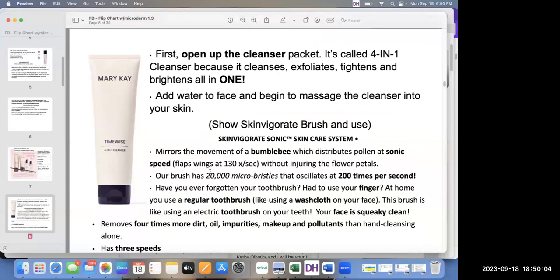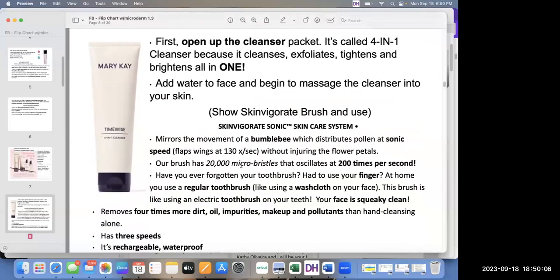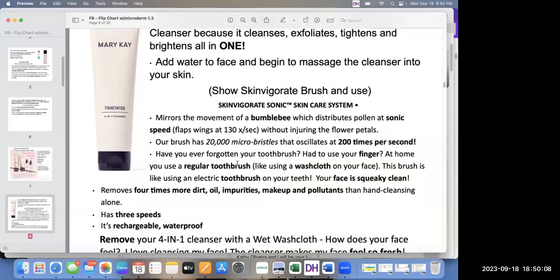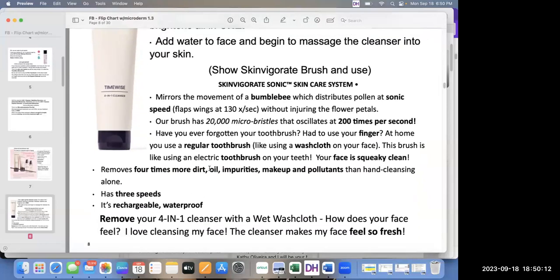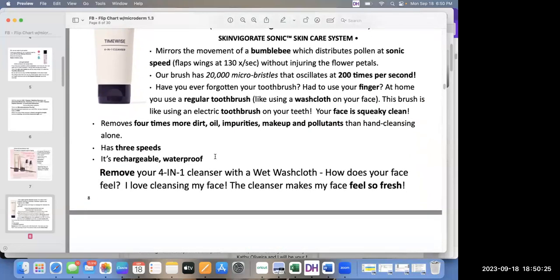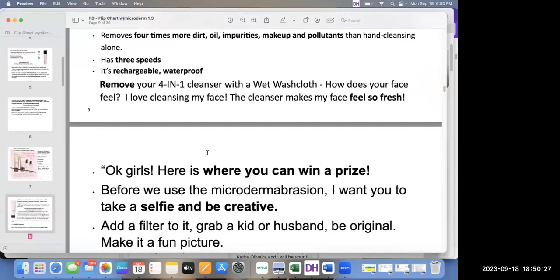For them. So you're going to go through this. And again, you don't have to say every single little thing about the Skin Invigorate system, but pick the things that matter the most to you. Like, have you ever forgotten your toothbrush and had to use your finger at home? For me, that's personal. I'm like, yeah, I forget my toothbrush all the time when I travel. So it connects with your customers. Pick the thing that connects for you on there.